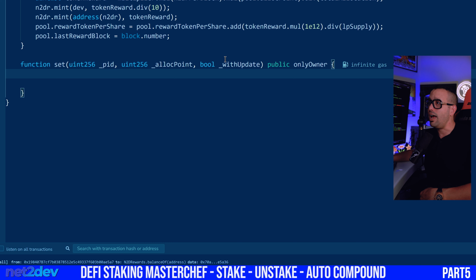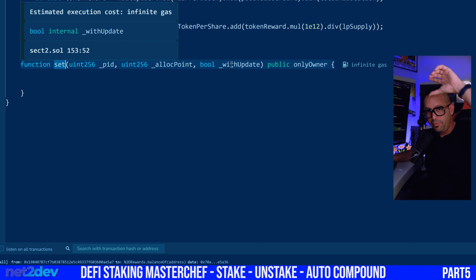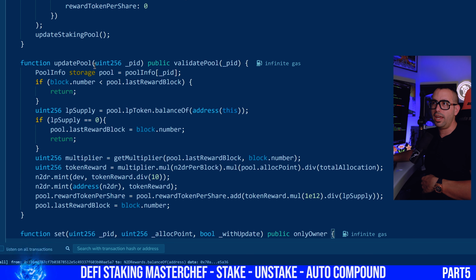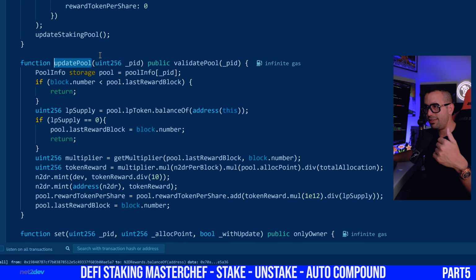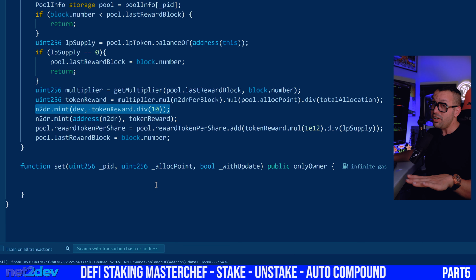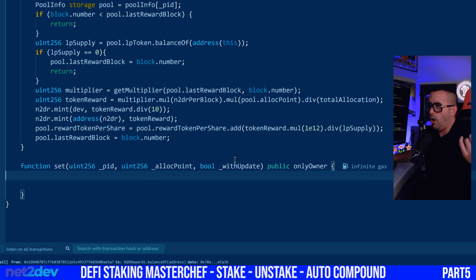If I pass true when I make this call, I will be performing an update to all the pools to update the reward, to update the reward per block, to gather the amount of tokens staked, everything. I want to make sure that the pool has been updated, which means that I will be calling the update pool and I will be executing this entire math formula and the calculations. If I need to mint tokens, I will mint tokens. I will do everything I need to do before changing the allocation point. And you might say, well, why do you want to do that?